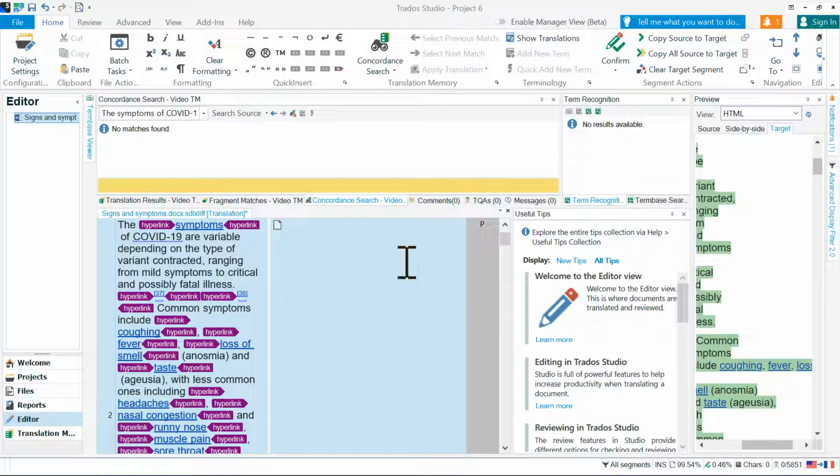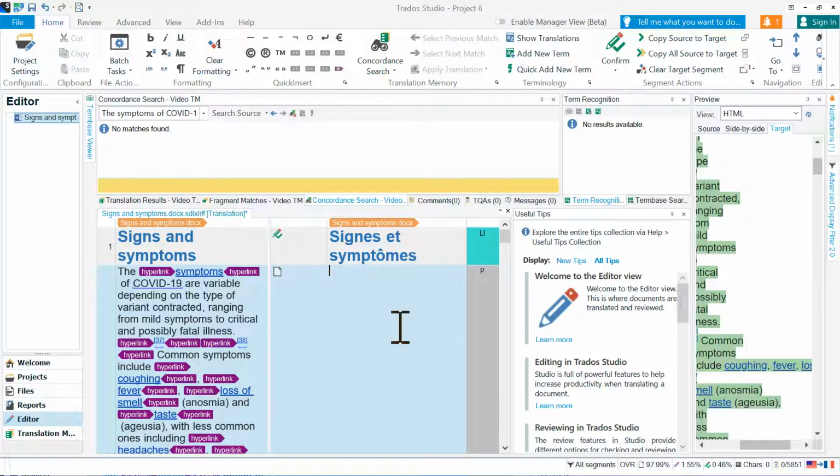Okay, so now I move to the second segment. Okay, so the second segment is full of tags. So to deal with tags, especially when there are many, what you can do is you can decide to copy source to target. So that will fill it here, and then you can decide to translate in between the tags.